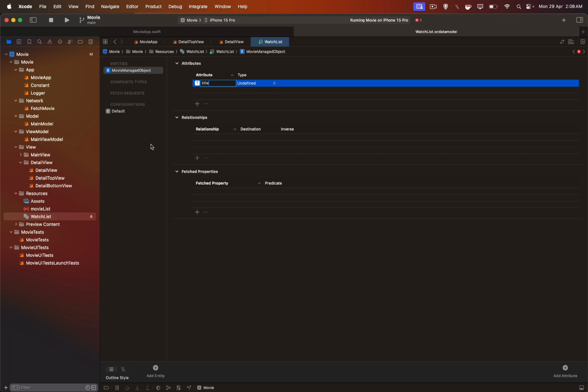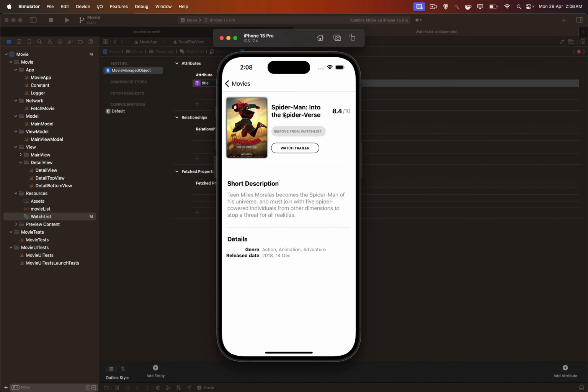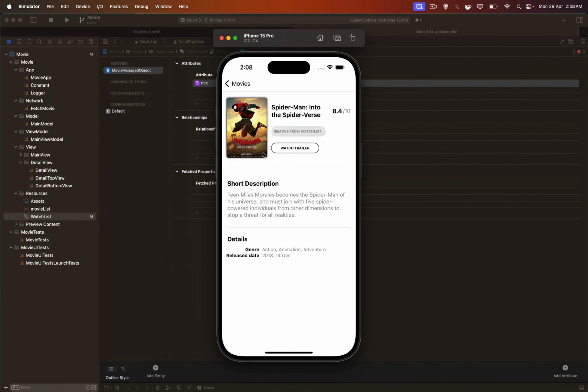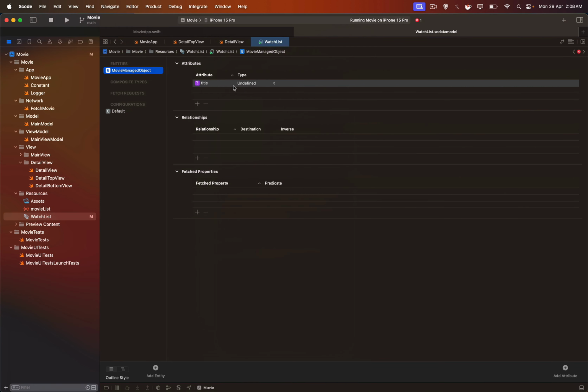The idea is like when we click on a movie watch list, we will take the name of that movie and then add it here. And when we remove from the watch list, it will search from the attribute. If it finds the name in the attribute, it will delete it. And if it doesn't find it, it will add it. That's the idea. Let's give it a type string.